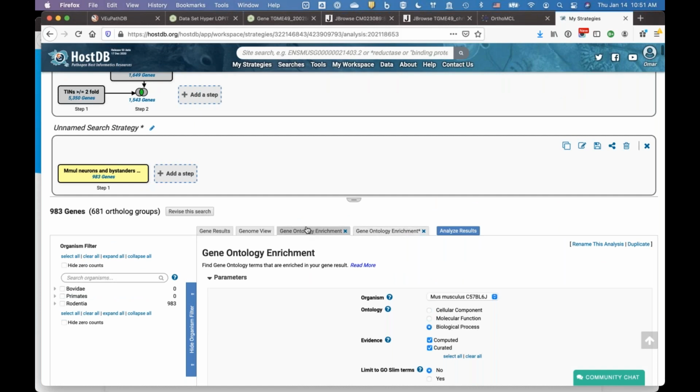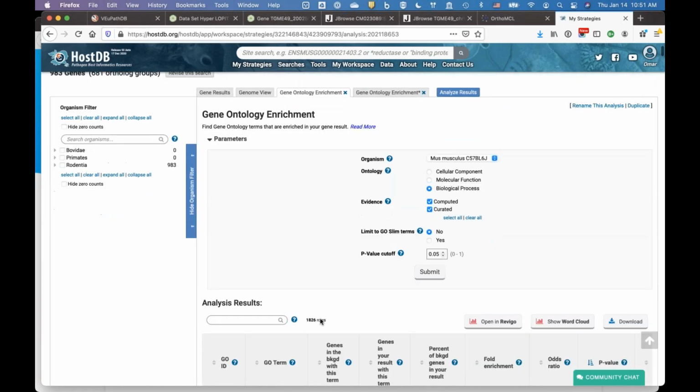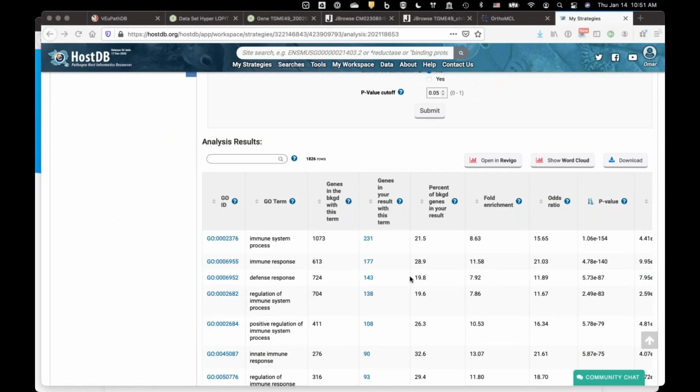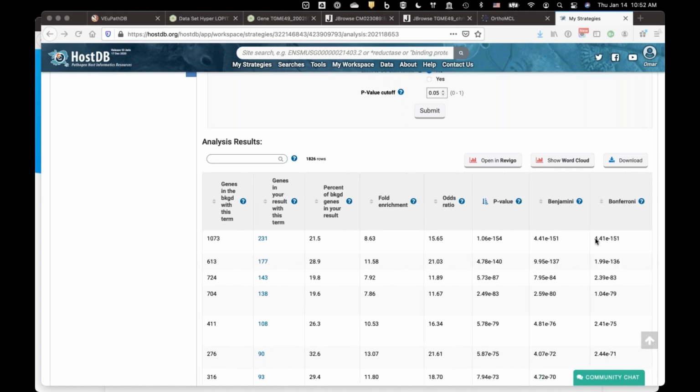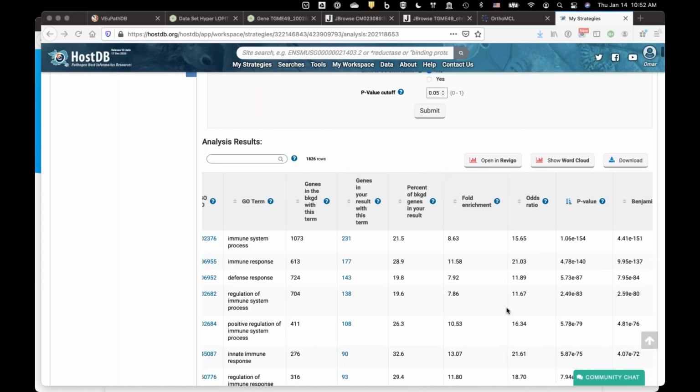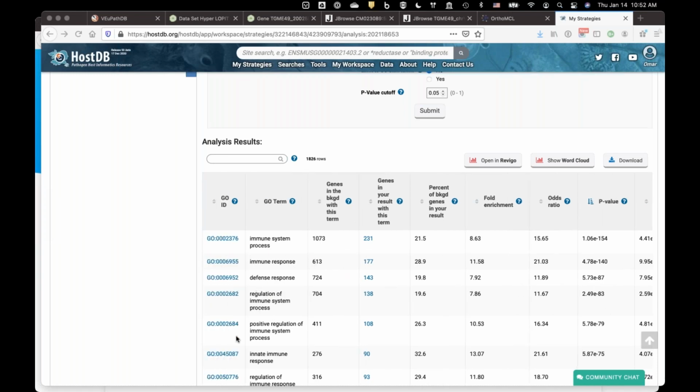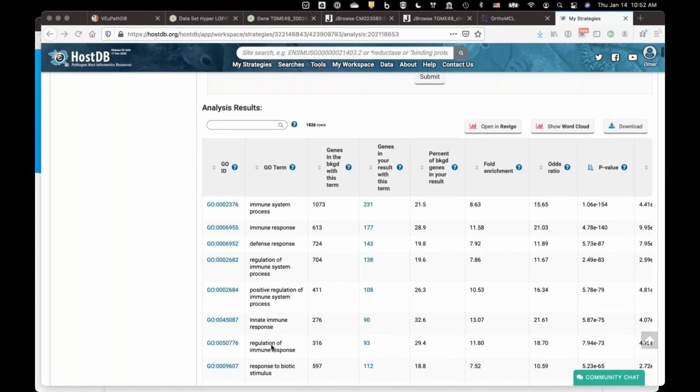I pre-ran this while Eve was talking, but you can see down here, these are all the terms that were enriched in the results. You can look at the statistics associated with those enrichments, right? So if you look at the corrected p-values here, these are obviously exceedingly good, indicating that these are groups of genes or GO terms that are enriched in your results. So clearly there are immune and defense responses that are enriched in these infected cells compared to the uninfected cells, which makes sense.